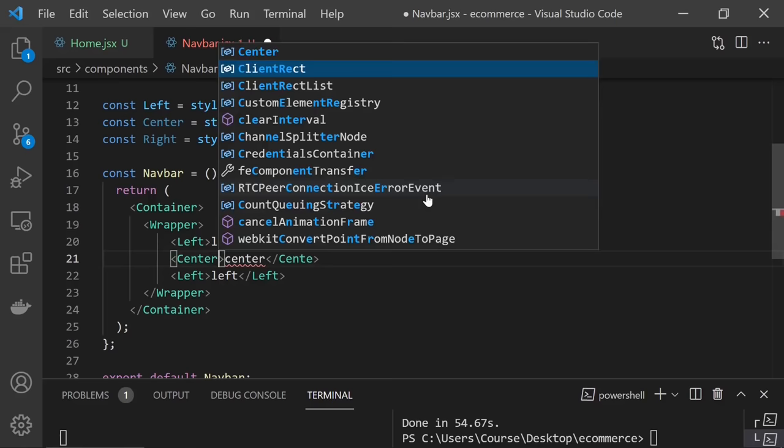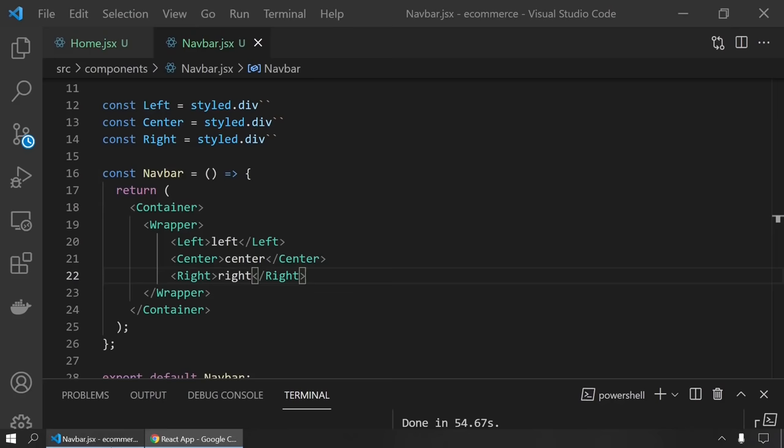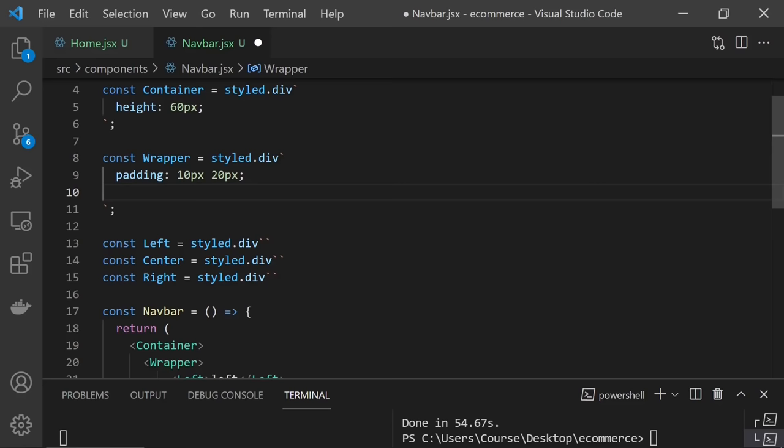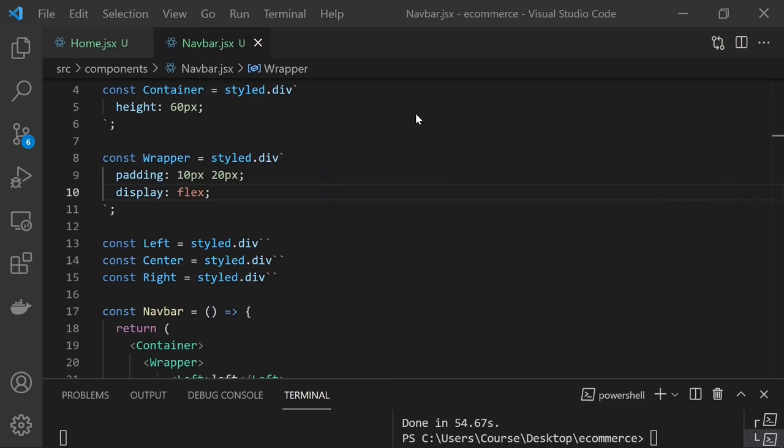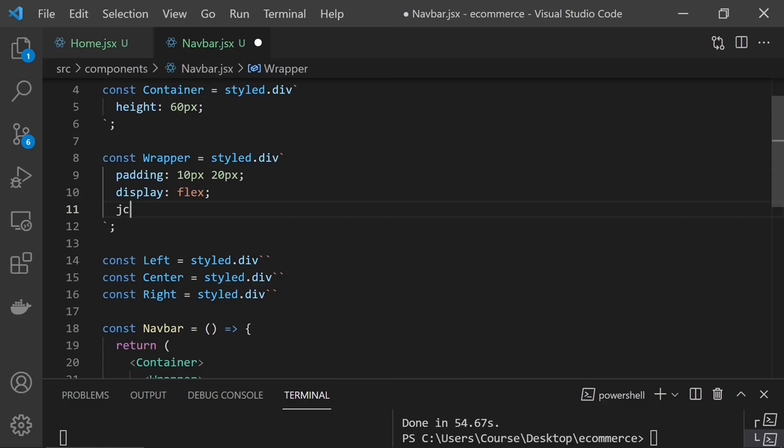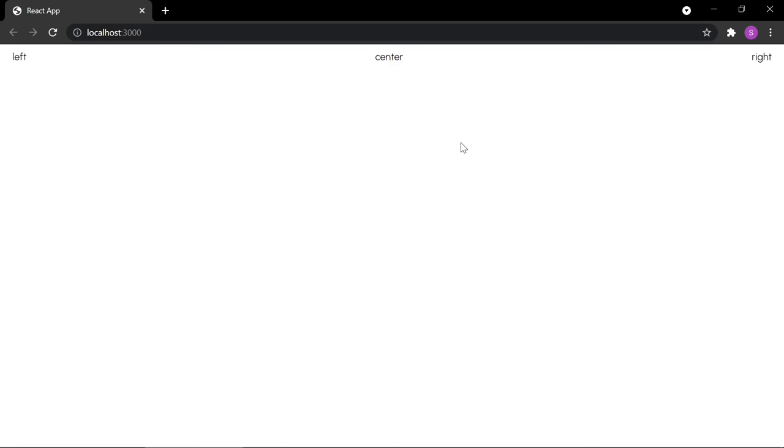And I'm gonna say right. And as you can see, it's not horizontal. To do that, I'm gonna use flexbox. I'm gonna go to the parent, which is wrapper, and I'm gonna say display flex. And as you can see, they are horizontal right now. So how am I gonna split them? It's really easy. I will write here justify content, and it's gonna be space between. And this time, first element at the beginning, last element at the ending, and this is in the middle.